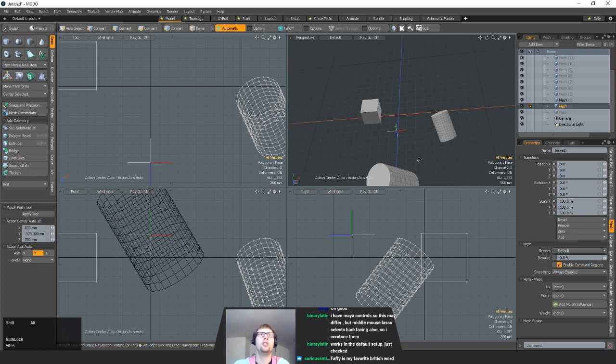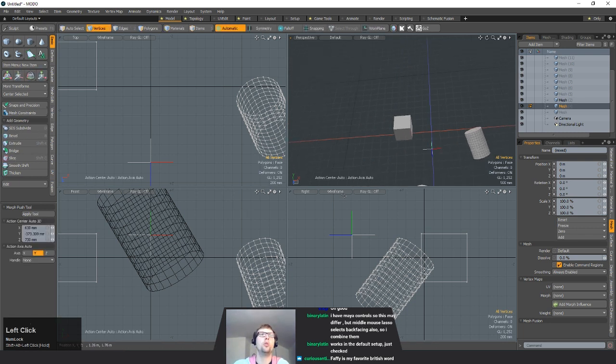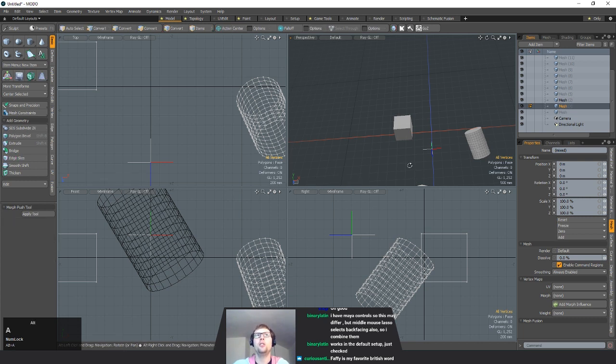Okay, so all these action centers are shortcutted, which makes it super handy for selecting them in a flash. You can see on each viewport it tells you which action center you're currently in. So Alt A will give you none. Well, it toggles between automatic and none. So I normally toggle it off and then I'm in none. Alt S, selection mode. Alt X, local.